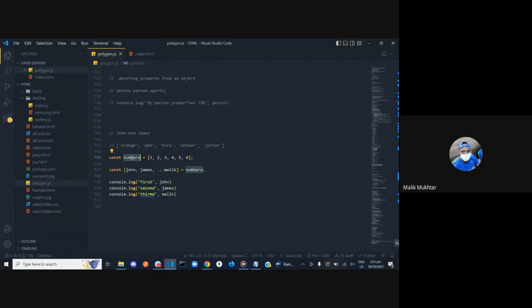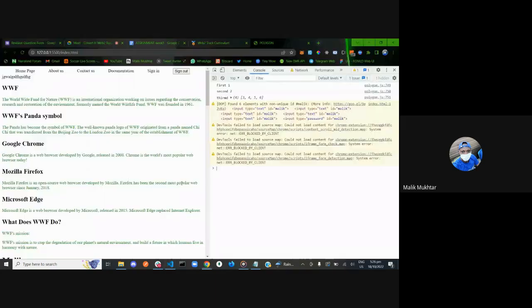So we've declared number here as an array of numbers. The first item goes to John. The second one goes to James. The third one goes to Malik. Fourth, fifth, sixth. Instead of writing Malik multiple times, I just use rest operator. Can we all see my screen? So one is for John, the second one is for James, and the third, fourth, fifth, and sixth are for Malik.